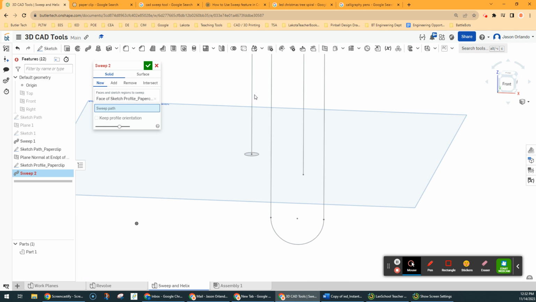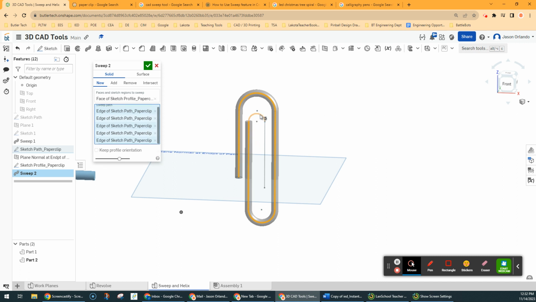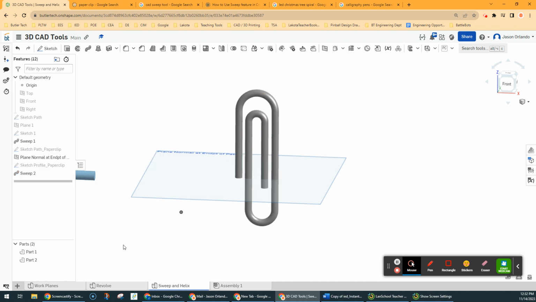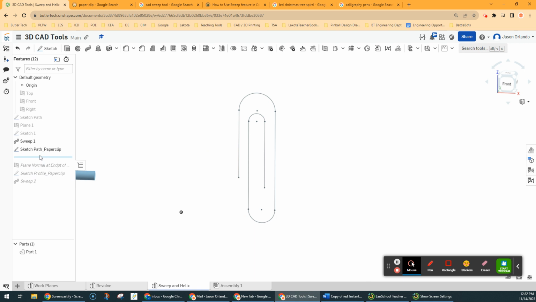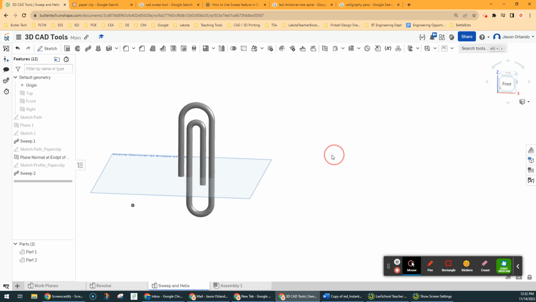The sweep path is now the next thing I'm going to get. And it kind of wants me to select it in sections instead of grabbing the entire continuous piece. Like that. At that point, I will accept, and I now have a three-dimensional paperclip. That's something that has surface area, has volume, has size, has mass, where before my path did not, right? Those were just lines and arcs, and that was not three-dimensional at all. Okay? All right. You might hit pause here and try to do that yourself.